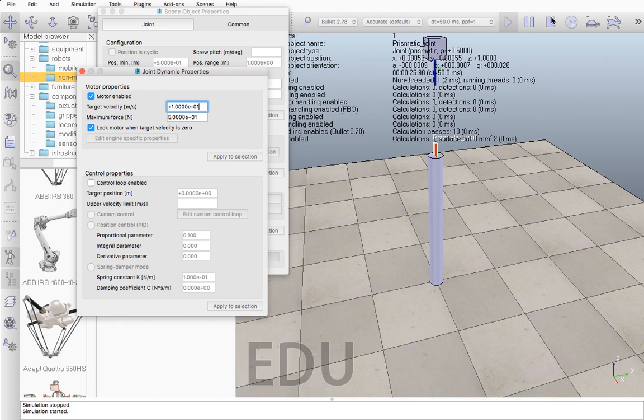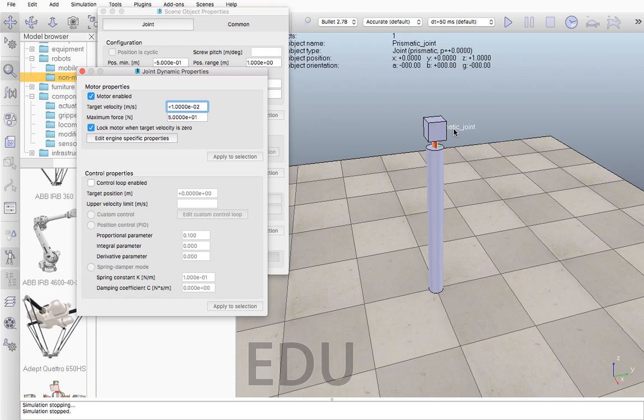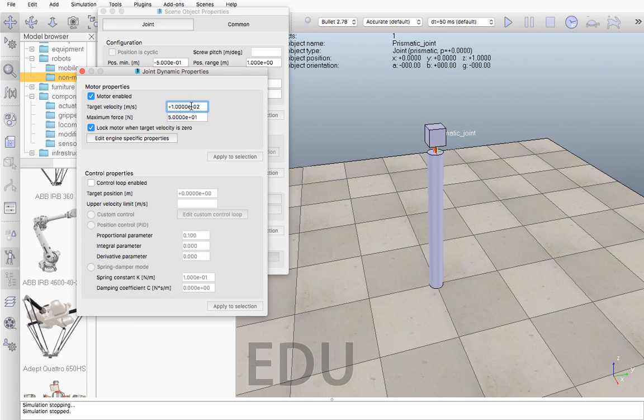Right, e power minus 2. E power means it is 10 power minus 2. Don't get confused.